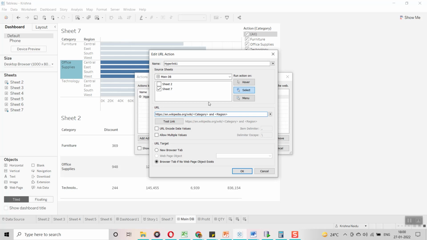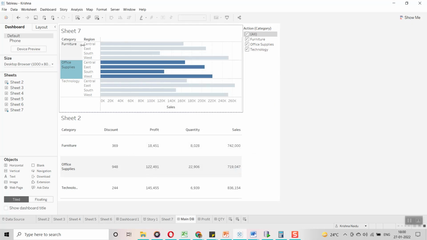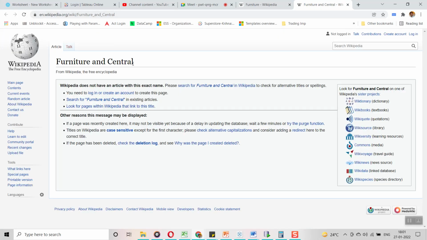Now we are passing two values, one is a category and another one is a region. Let's see how it is going to work. Now I am clicking on central. Now you can see furniture and central. So it is telling I am not able to find with this combination. So this is how it is going to send, means we can send multiple values, multiple combinations at a time.